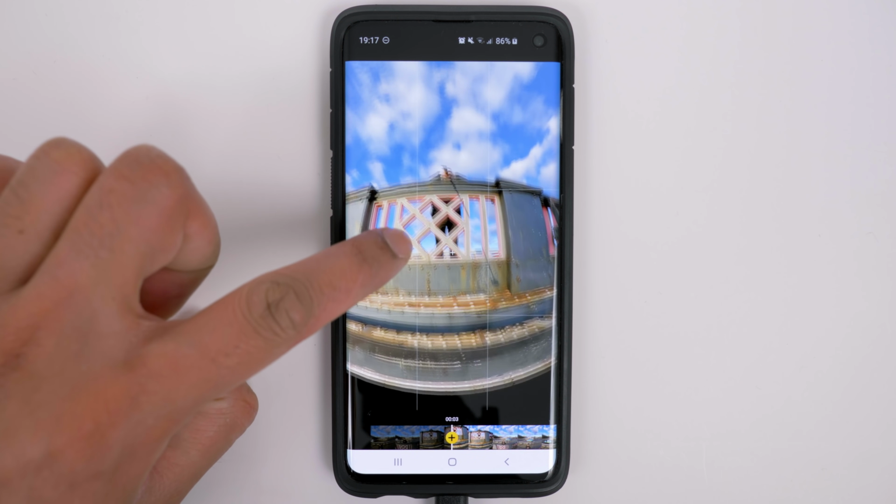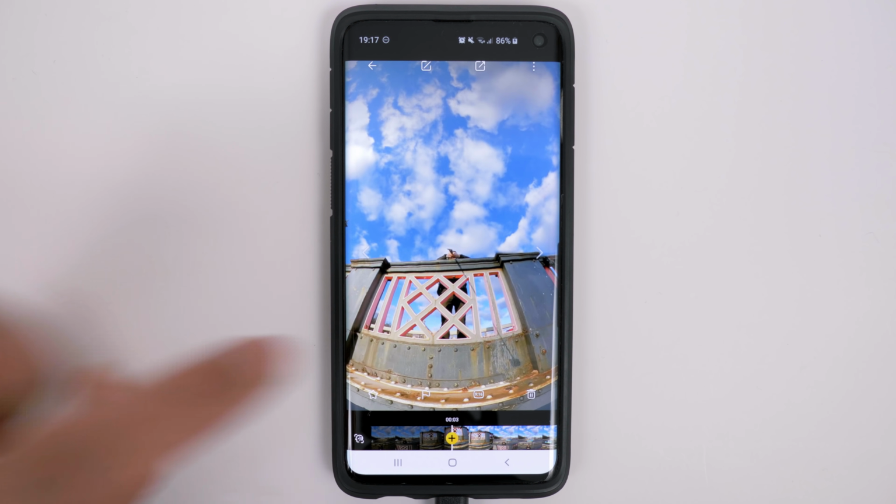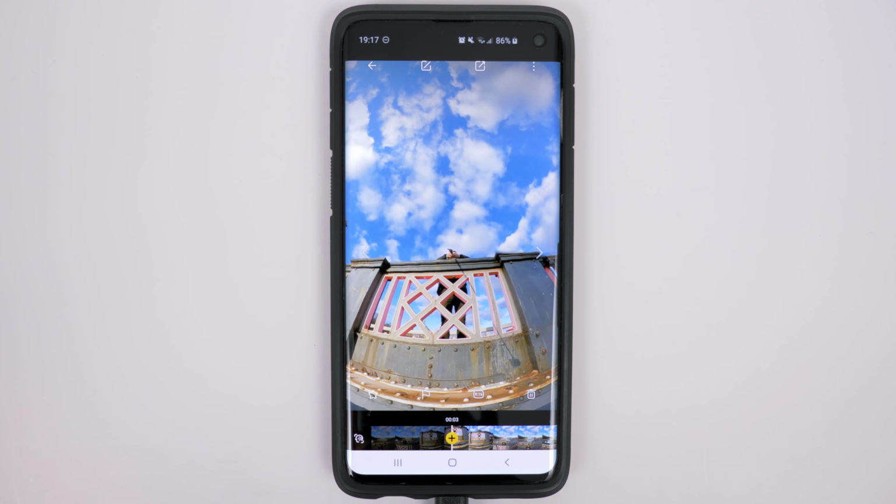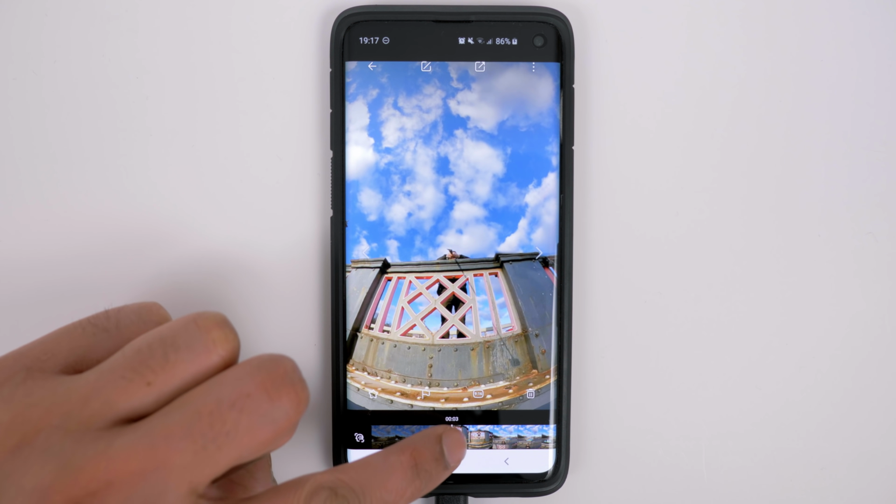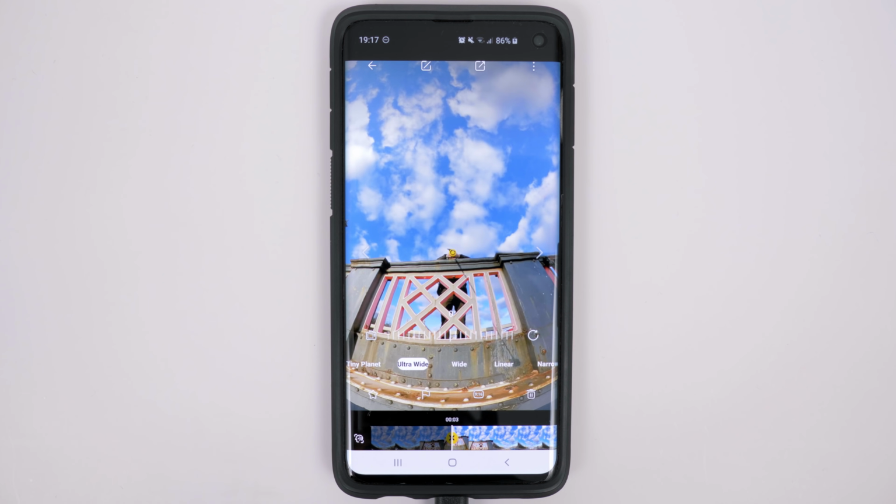The next step is to add pivot points, and a pivot point basically tells the software, this is what I want the video to look like at this point in time. First, you need to frame how you want the video to look like at the beginning. When you are happy with the reframe, then tap the plus button to add a pivot point. And now you can see the pivot point has been added.